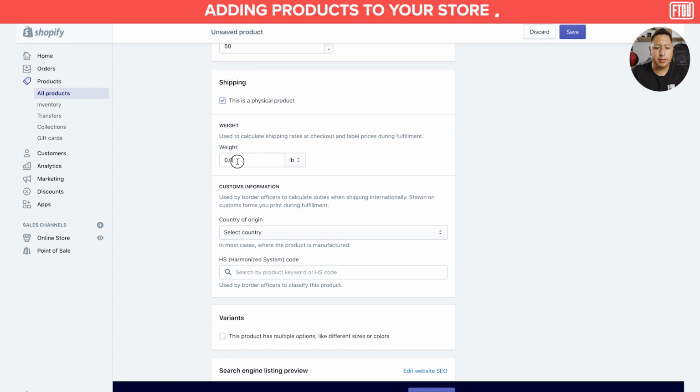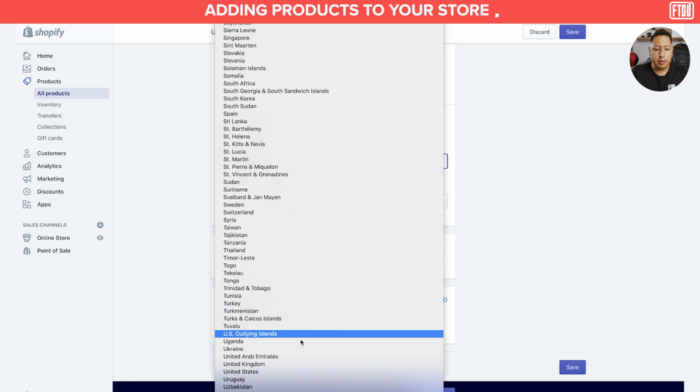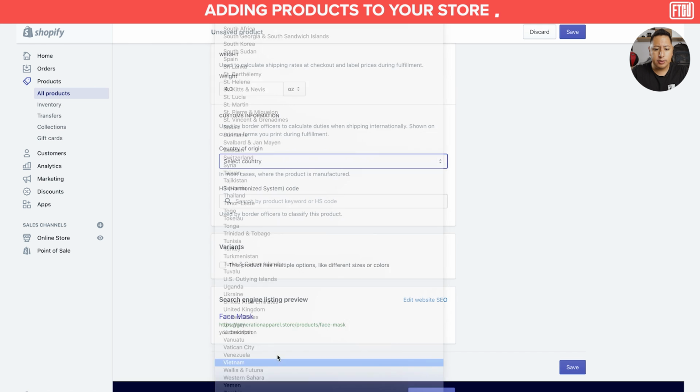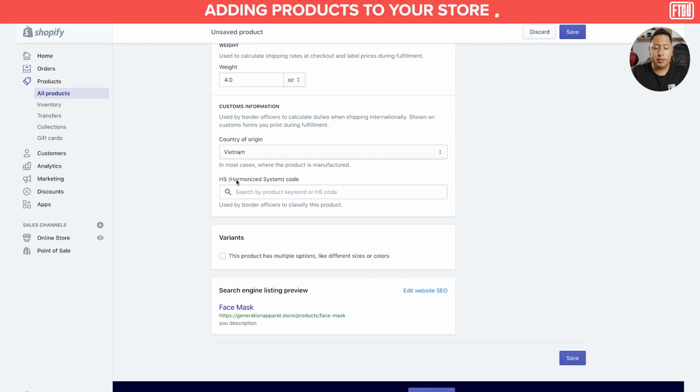This is a physical product. You weigh it and it weighs a couple ounces. Let's say it weighs 4 ounces. You want to go ahead and put the country of origin. This is from Vietnam. You can skip this if you're not going to sell overseas, if you're strictly going to be focused on your US sales, and you don't really need to worry too much about this.